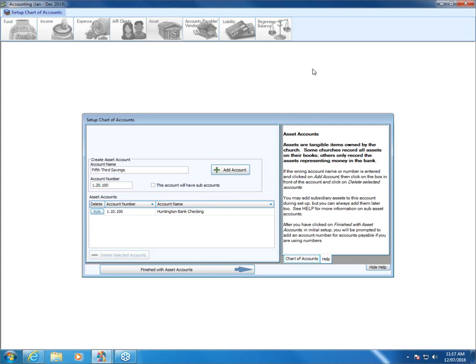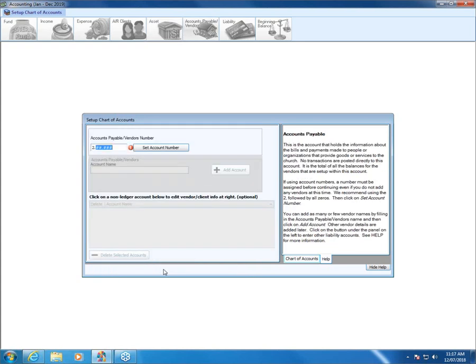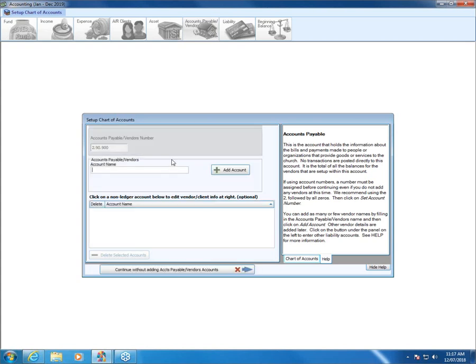Again, adding account numbers. When I'm done with my asset accounts, it's asking me to set up my main ledger for my accounts payable vendors. Again, I can label this anywhere I want, but maybe similar to my accounts receivable, I'm going to make this 9,900, set account number.